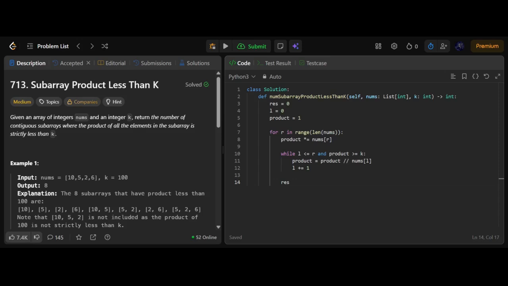What do we want to do after that? Well, we want to update our result variable. We want to increment it by the size of our sliding window, so R minus L plus 1. That's going to add the number of subarrays which have a product less than k. And then we want to simply return the result once we've finished our for loop.